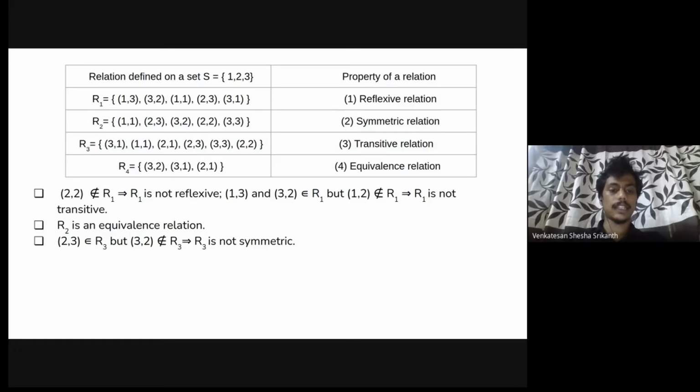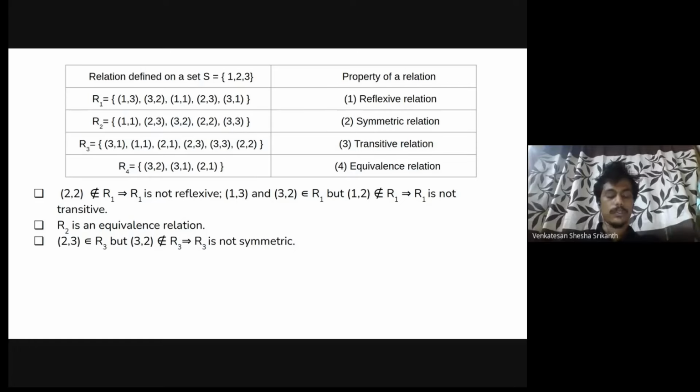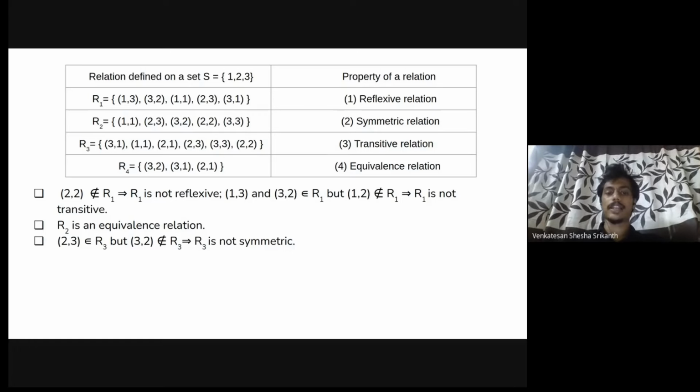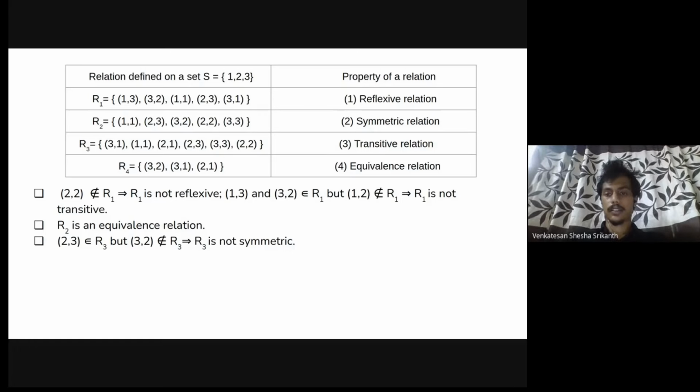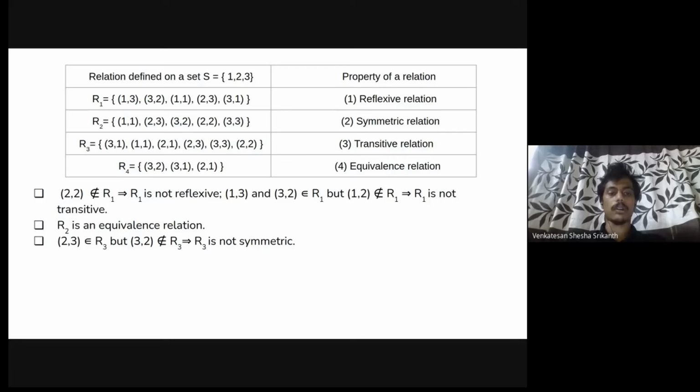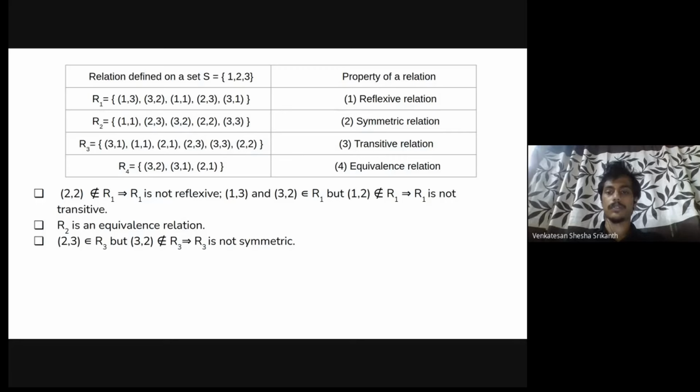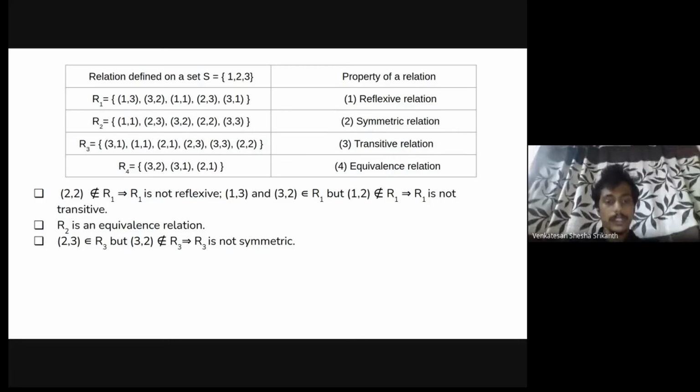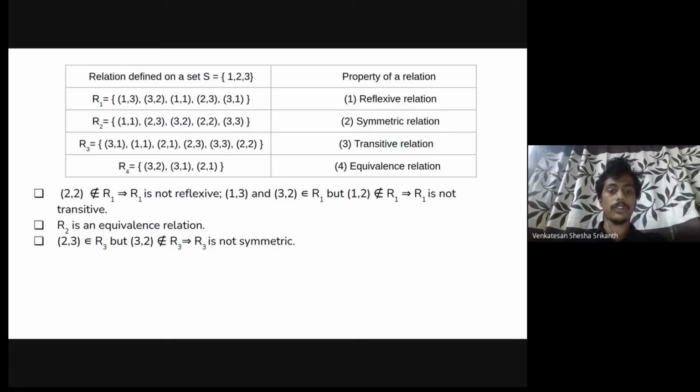So R4 has 3 comma 2, 3 comma 1 and 2 comma 1. If you see here 3 comma 2, for 3 comma 2 there is no 2 comma 3. We straight away cross out the symmetric relation, saying it doesn't have the symmetric pair. And in the same way there is no 1 comma 1 and no 2 comma 2, therefore it is not even reflexive. Whether it is transitive or not, we have to check.